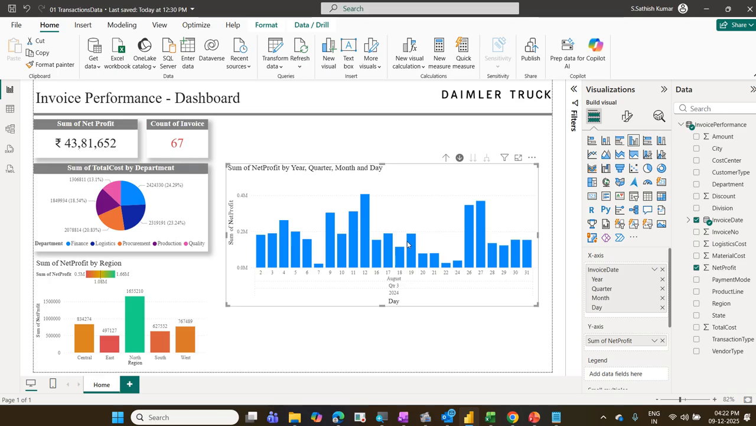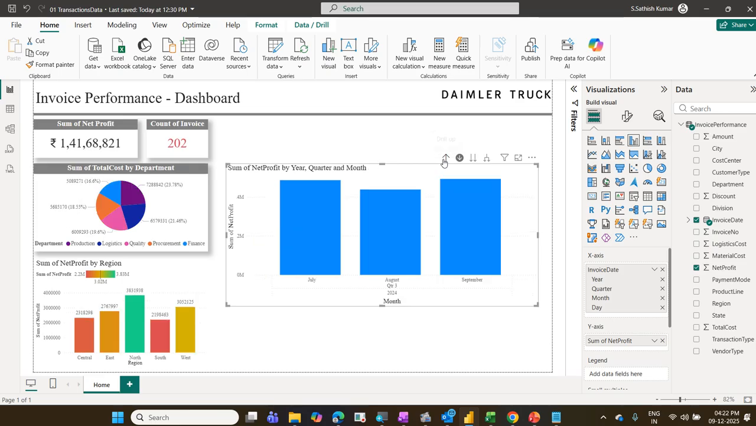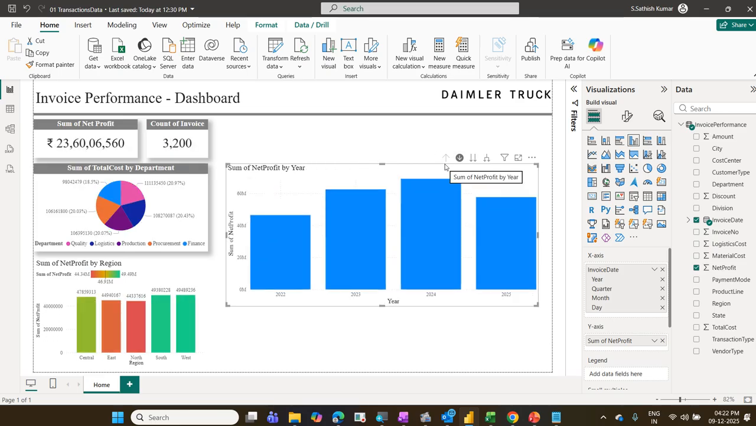These are all things impossible, correct? If you are using Excel or any other tool other than Power BI, this is impossible.